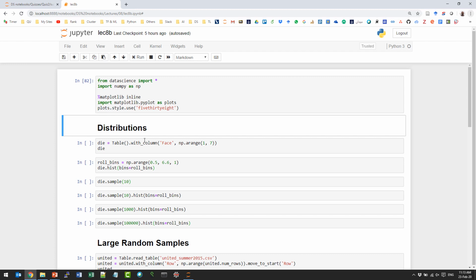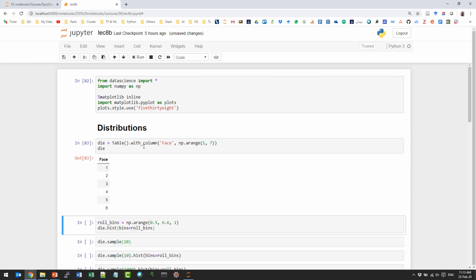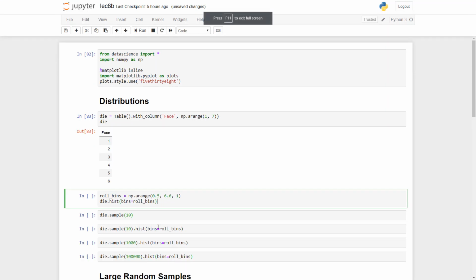So we'll start with a die that has 6 faces. We'll put them in a table from 1 to 6. So these are the 6 possible values. When I roll one die, I will get one of these 6, right? Now, if I plot the histogram of that table, what should I get?